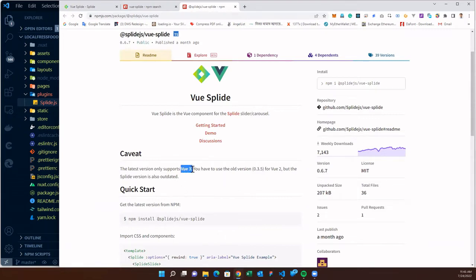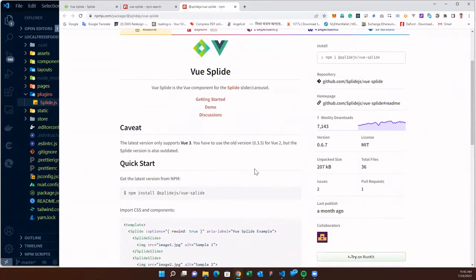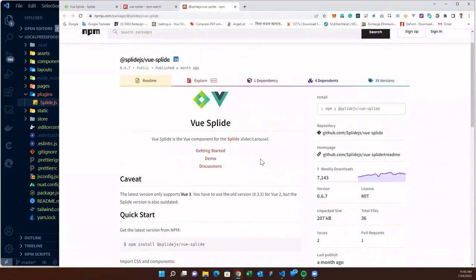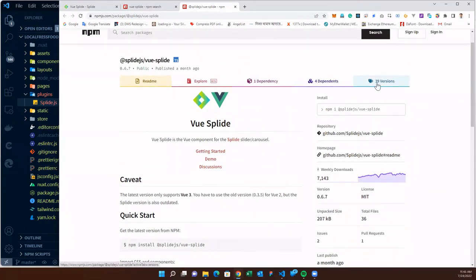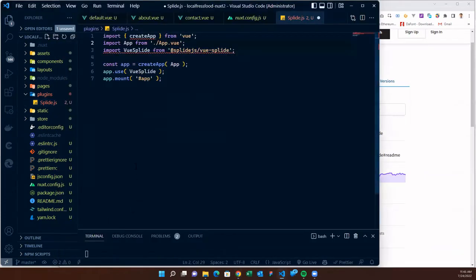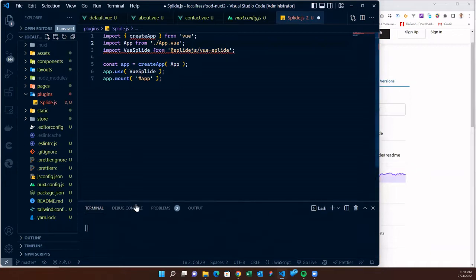This version is for Vue 3 only. The latest version only supports Vue 3, as you can see, and they have written the old version 0.3.5 is for Vue 2. Okay. So that's the piece of information that we needed in order to implement this package in our application. So what we will do is that we will install this specific version in our application instead of installing the latest version. Otherwise, this package will not work in our application.